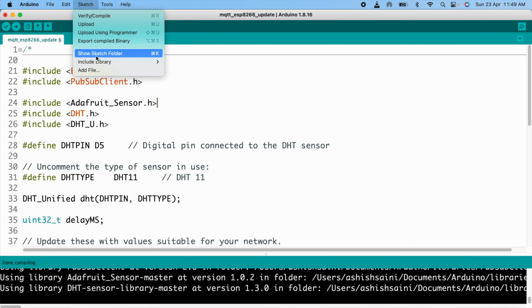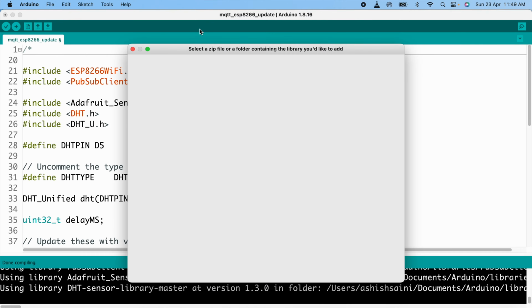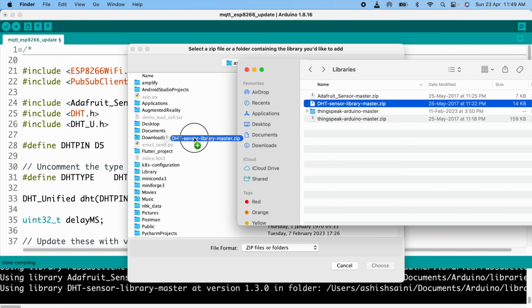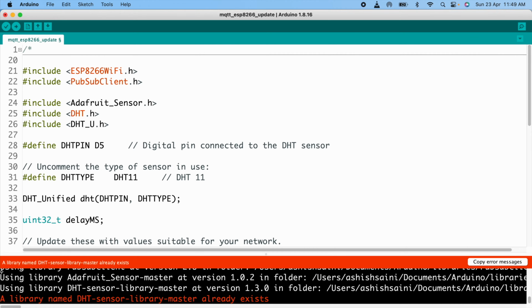In my case it's already there, so it will show directly that it is already added. But just to demonstrate, I'll go to Sketch, Include Library, and Add .ZIP Library. Here we have to select which library I'm talking about, so I'll drag and drop it here and choose this one. You can see the library DHT sensor library master already exists, so it gives me this warning. But in your case, if you haven't added it, it will show that the library was added successfully. This is the message you will get. Once you have added this library, you can get the code done.